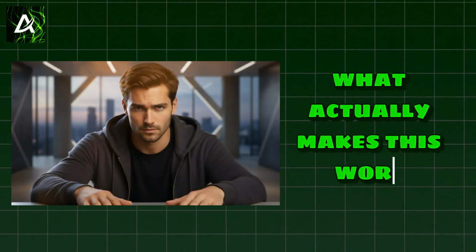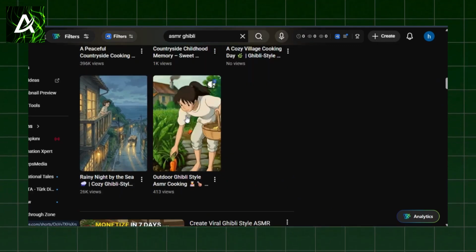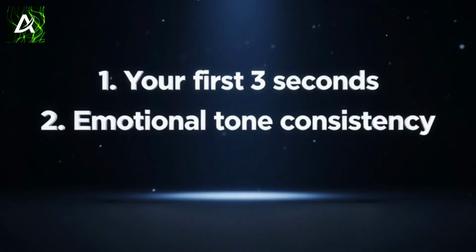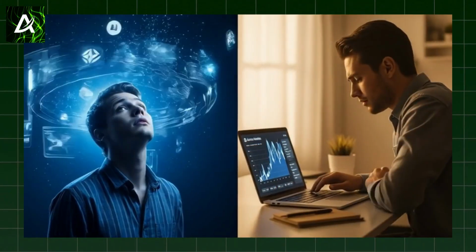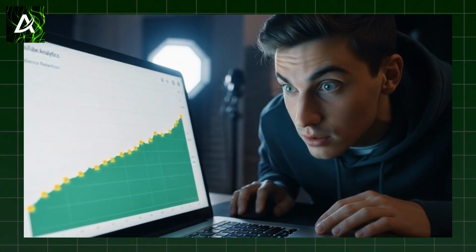What actually makes this work? After testing this across niches, here's the truth. The AI model is not the secret. Three things matter more: your first 3 seconds, emotional tone consistency, and narrative pacing. Most creators obsess over models. Authority creators obsess over retention.